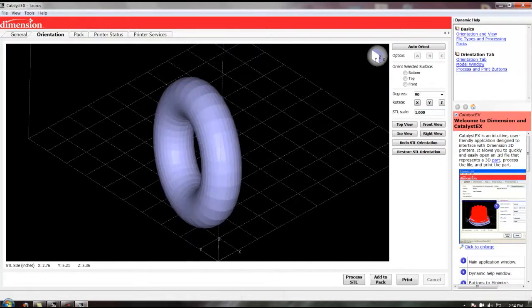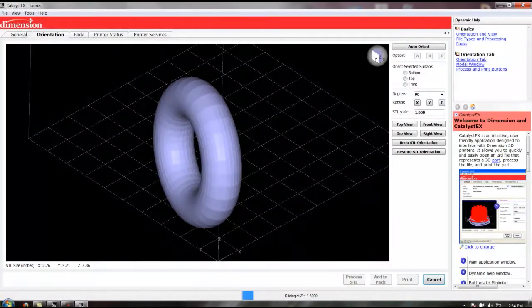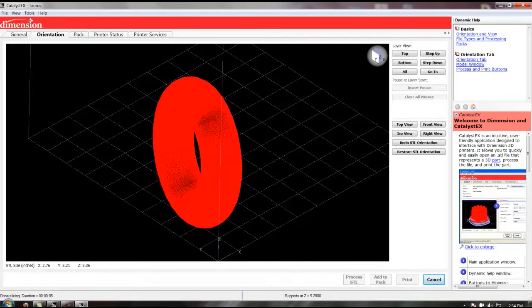So now we need to send this off to the machine so we can work out how much this model will cost. Now to do this, we need to select Add to Pack, which is this button down here, and that will send the model off to the machine. So now the machine is calculating the horizontal slices through the object. This is where it's going to print. As well, it's calculating the supports.